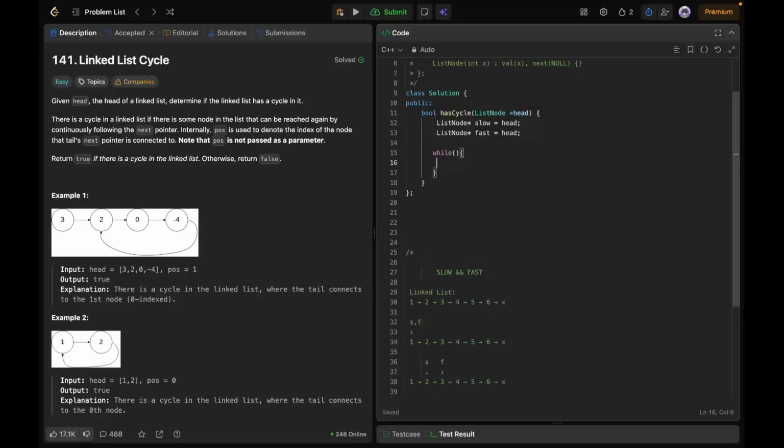Inside the while loop, what do we need? We have to move the slow. Slow will move one position at a time, so slow will move to the next of slow, and my fast will move two steps. So my fast will move to the next of next.